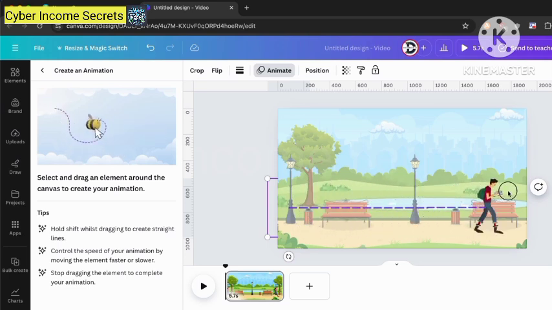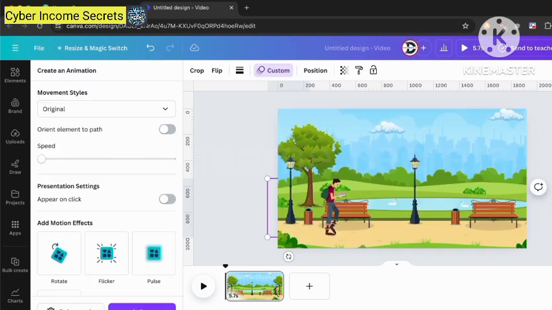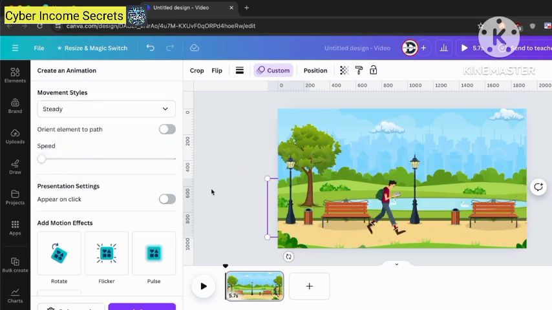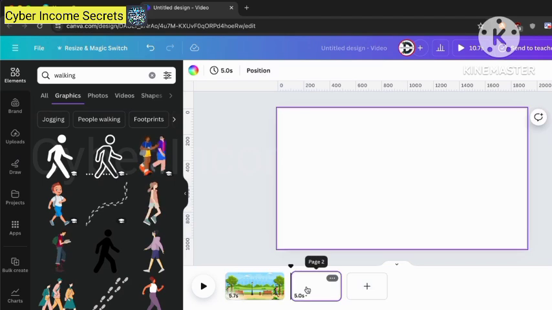Just like that, alright. And you also have choices. You can choose smooth or steady. I am going to select movement style steady. Like this, I'm going to leave it like that. You can also change the speed and make it as fast or as slow as you want it to go. Now, I'm going to click done because that looks fine.